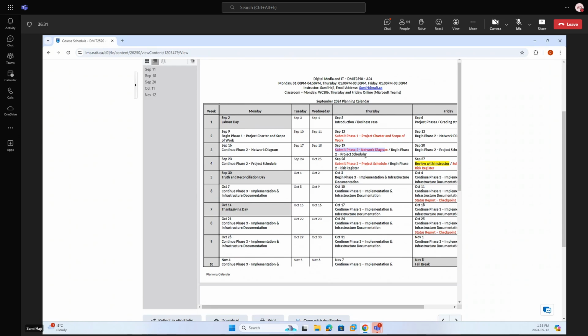When you do your network design, you will know exactly what steps you're going to take to start your implementation. And the project schedule will be strictly on your implementation. So just so you know.